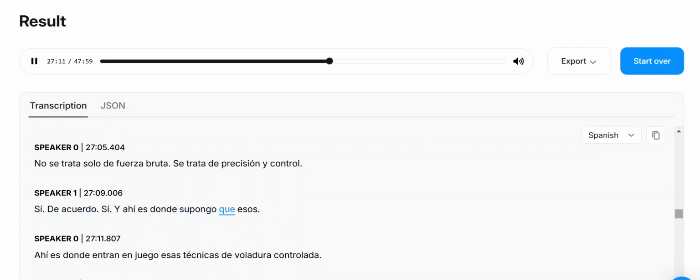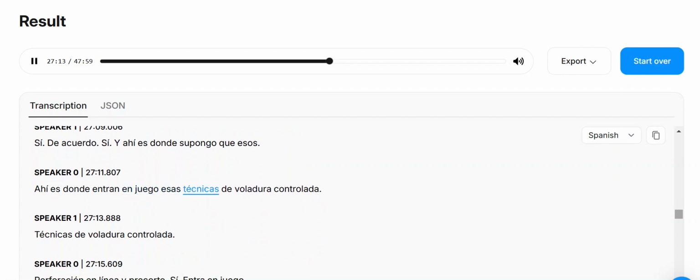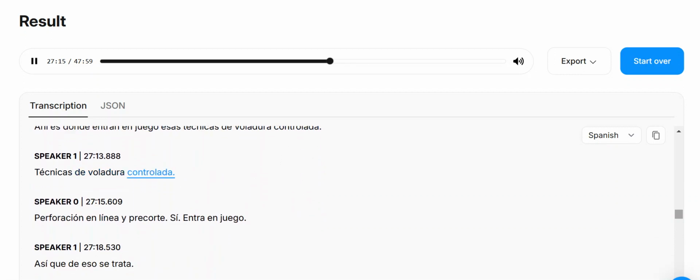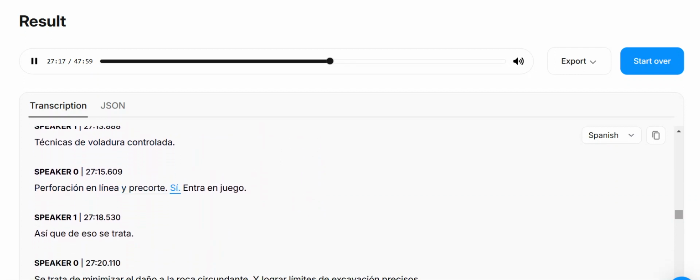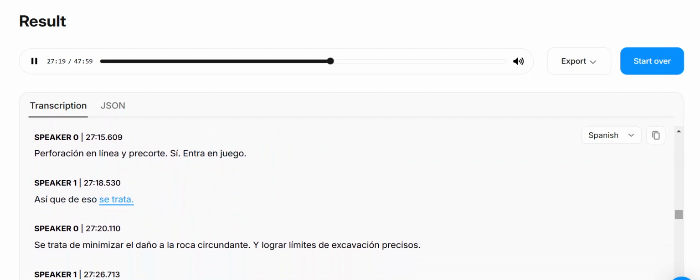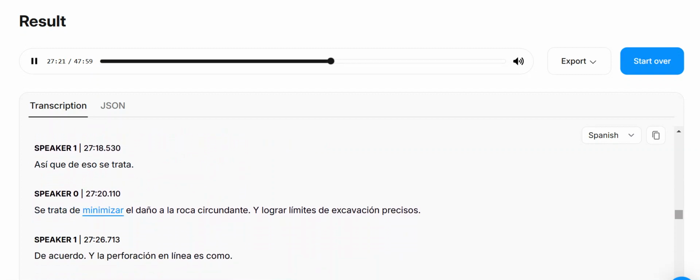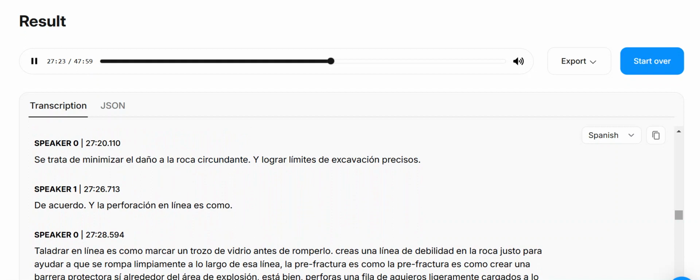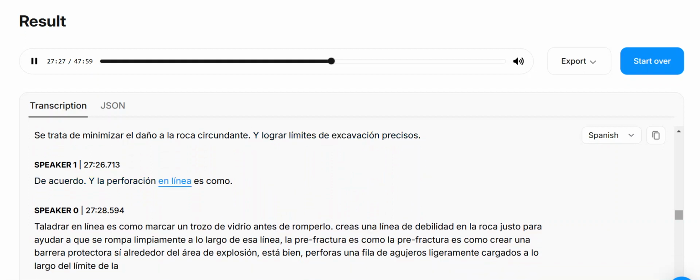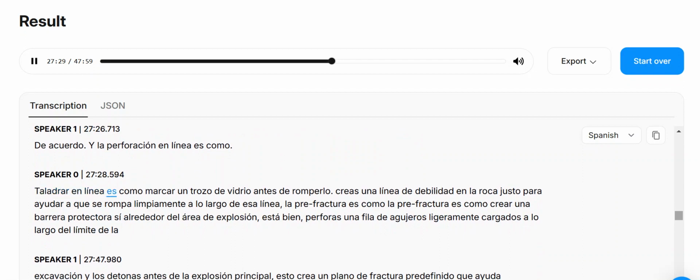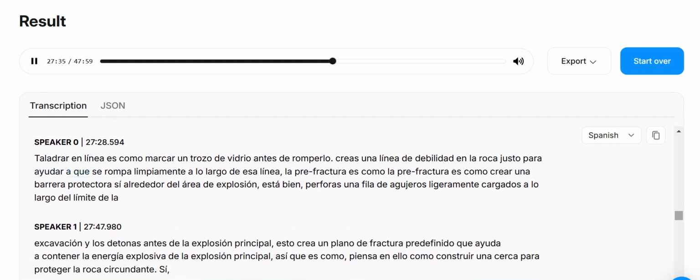And that's where those controlled blasting techniques come in. Line drilling and pre-splitting come into play. They're all about minimizing damage to the surrounding rock and achieving precise excavation boundaries. Line drilling is like scoring a piece of glass before you break it. You create a line of weakness in the rock to help it break cleanly along that line.